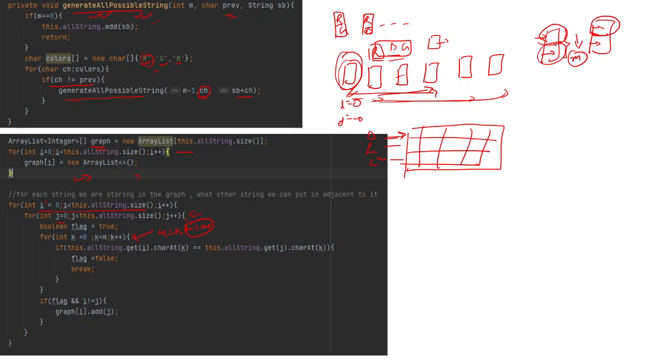comparing these two values. If they are not equal, like they shouldn't be adjacent, they shouldn't be equal. If any of these values, either this or both of them, are equal to this, then that particular column is not eligible to be put in that next adjacent column. Okay, so if any of the values matches, the flag will be false, and that value will not be added to the graph.